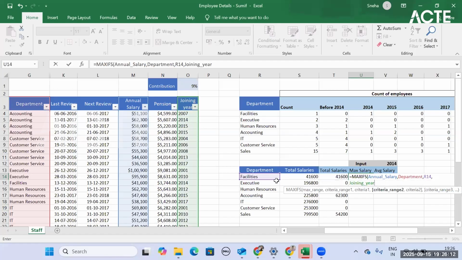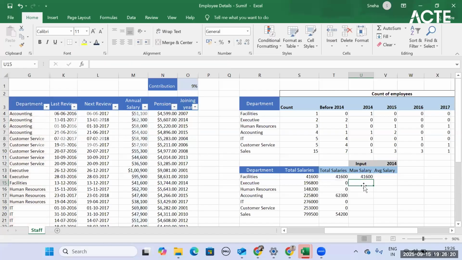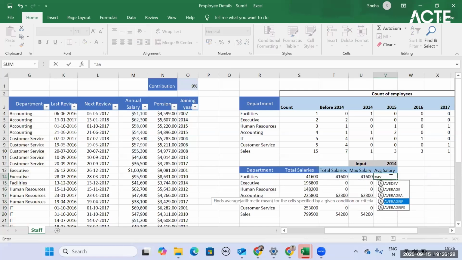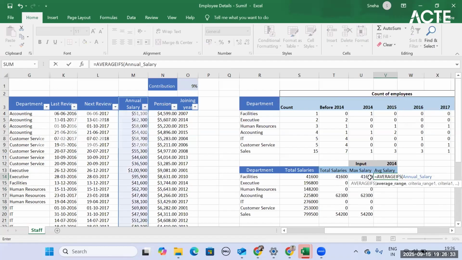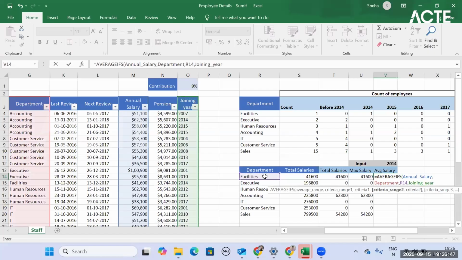See, with the name range, it is going very fast, right? Then I will give for this and then I'll fix it. So the max formula also we have got. And then for average also same thing. AVERAGEIFS, average range annual salary. Then we have department is this. Joining year is this.